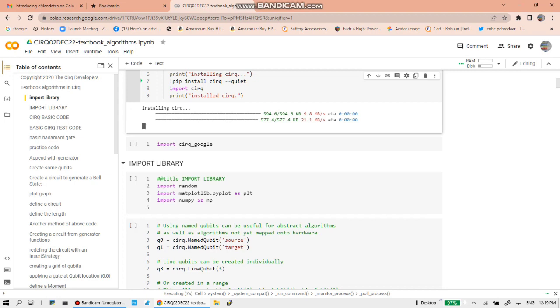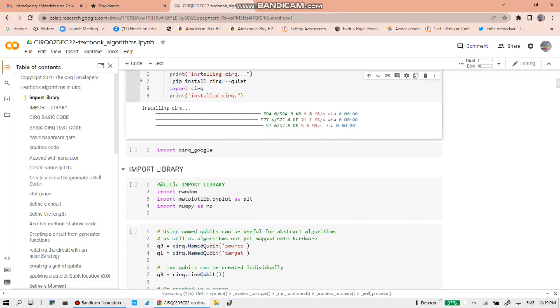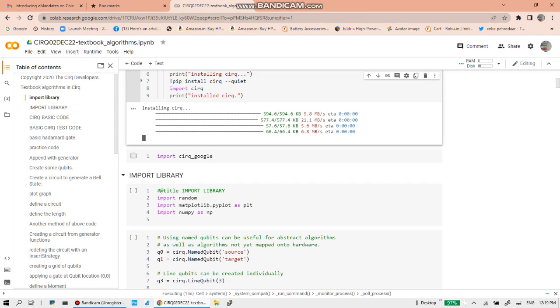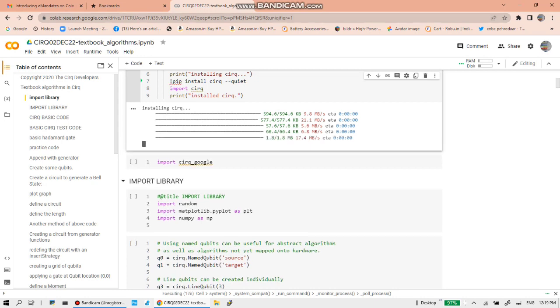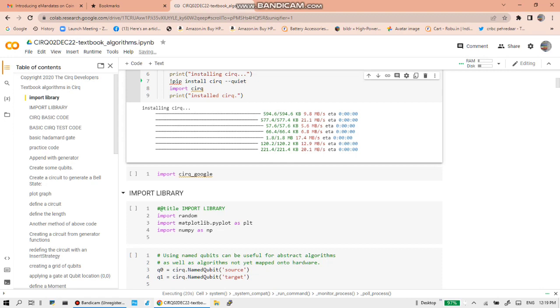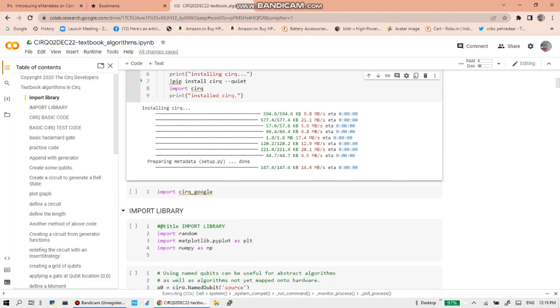Every time you open this screen, colab.research.google.com/drive and all those links, the bigger link, it will install every time and then import the library. So from here you can start working on Google CIRQ.